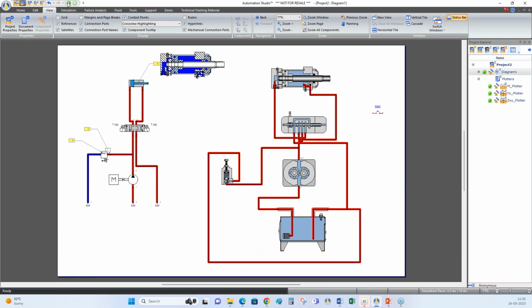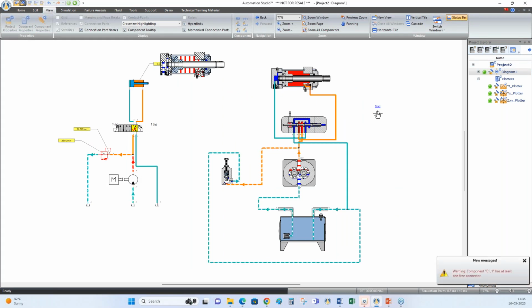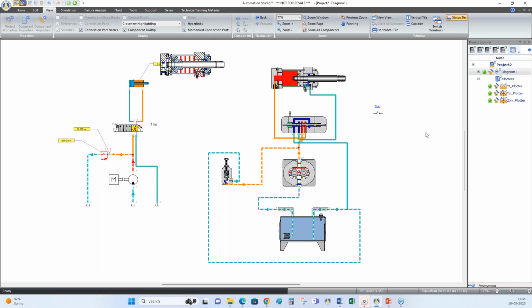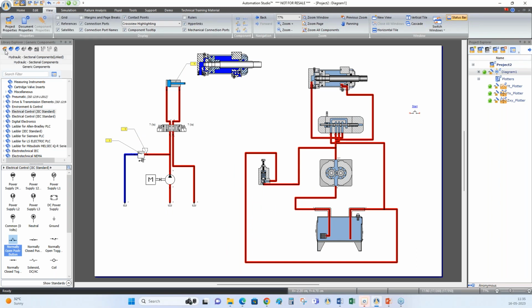Now if I start the simulation and use this start, my cylinder is getting extended, then retraction. So the complete animation of the components can also be taught or used for training using this type of illustrated libraries. These are some of the illustrated libraries that are available.